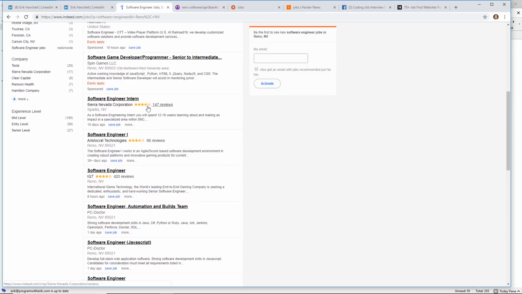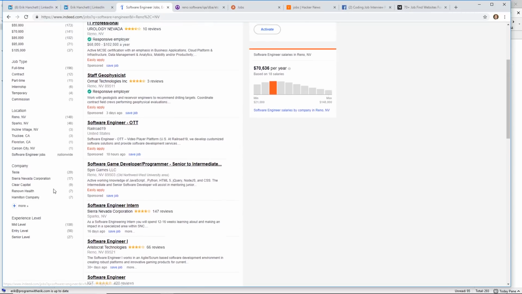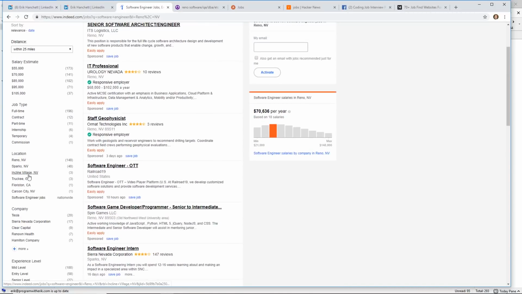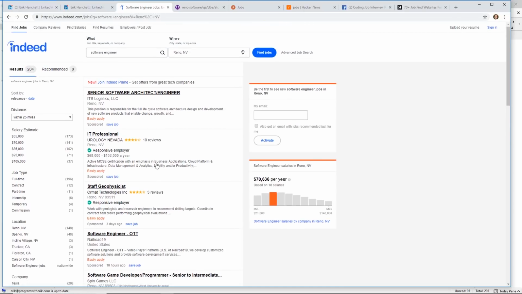And this is a great place. They even have reviews, tons of information. You can even get experience levels, nearby locations. You can see full-time, contracts. So it has tons of really great options. And almost every software development employer uses Indeed. It's kind of a no-brainer.